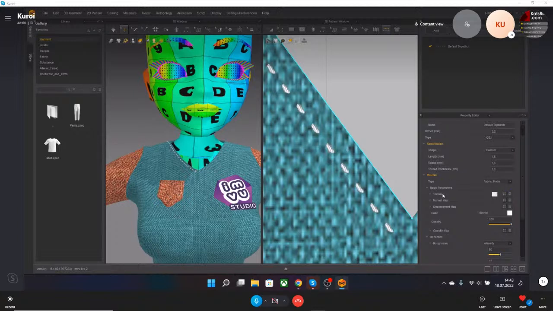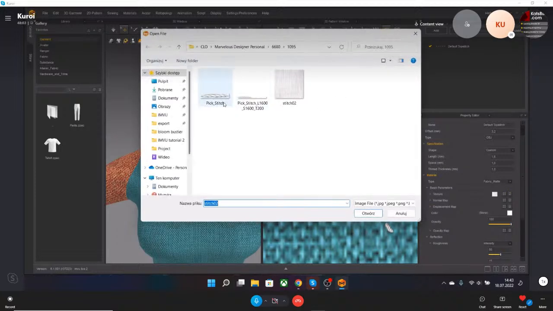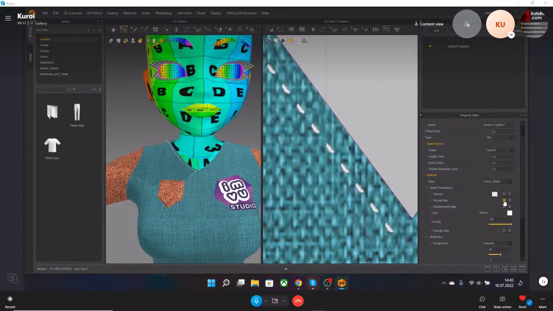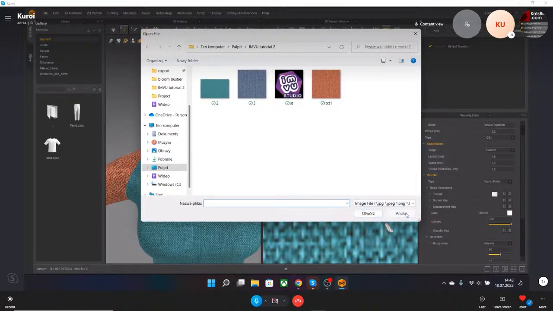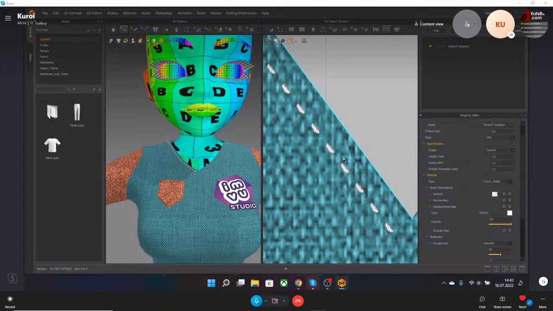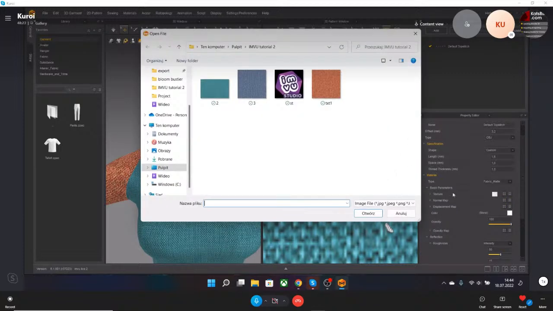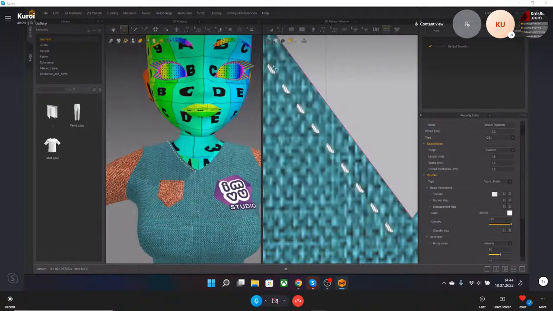Because you can also change the texture of the stitch. You can make your own just in Photoshop and apply this. You can also add a normal map, right? I currently don't have any normal map for the stitch, but when you export the texture from Marvelous Designer, if you pick the option to create a normal map, it will also generate a normal map for the stitches. So this is quite nice.